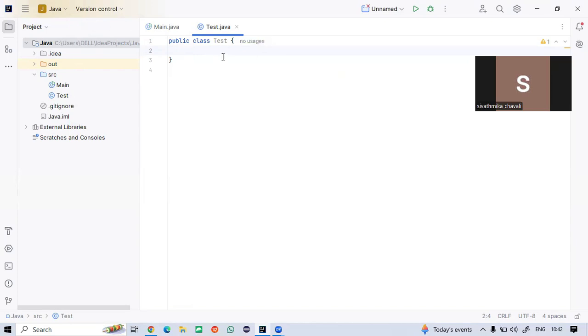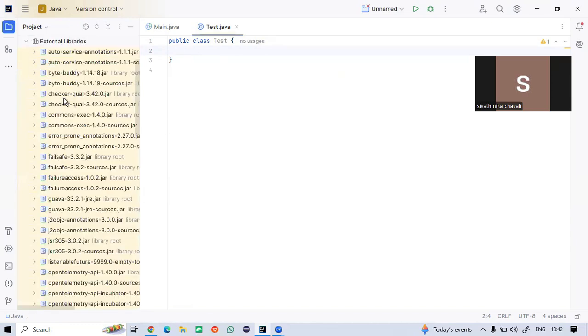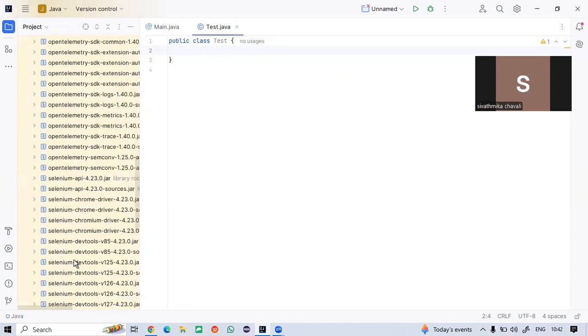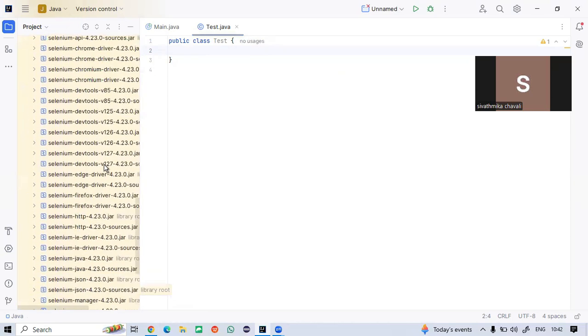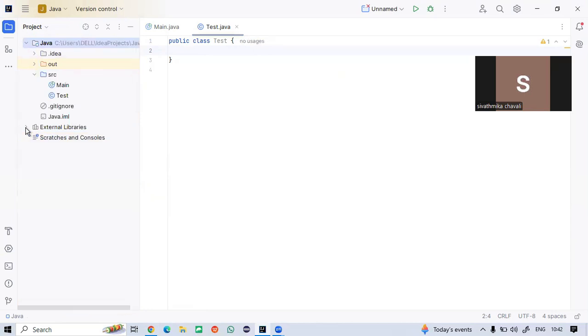Before getting to the actual code of Selenium, we need to import the jar files. Here you can see the external libraries. In these external libraries, we have the Selenium jar files. I actually imported the jar files before this video.